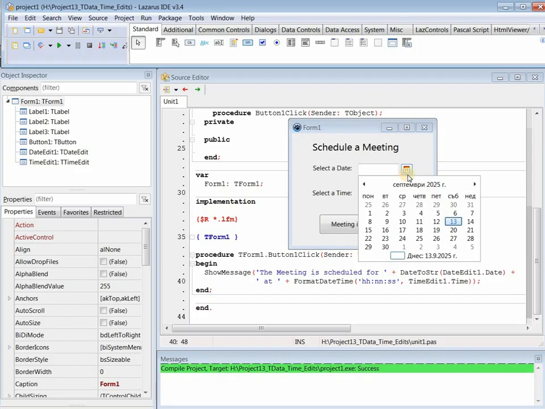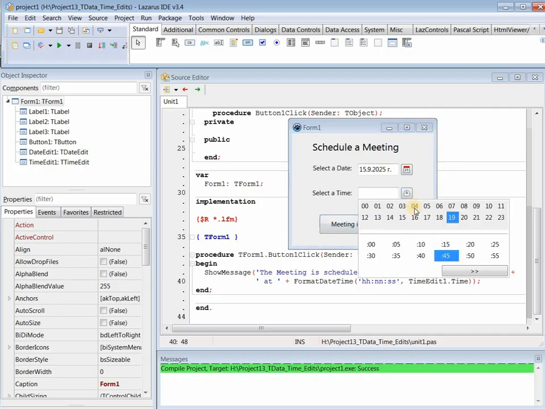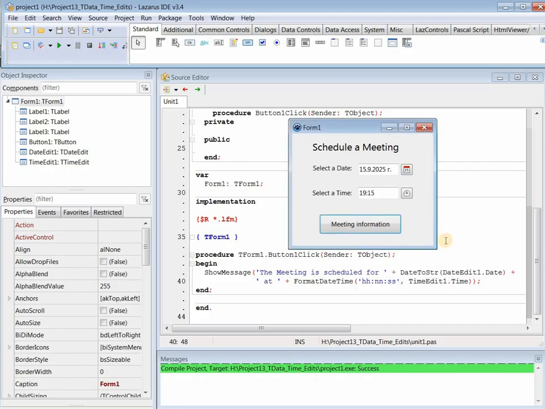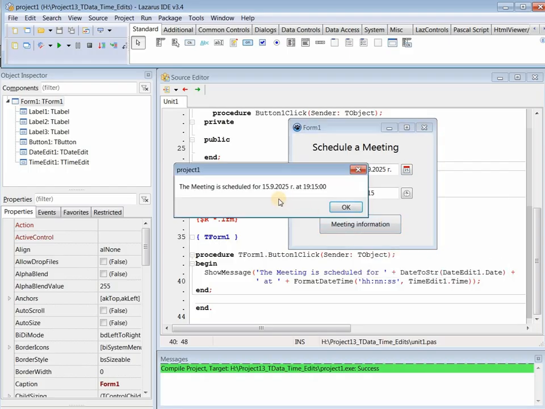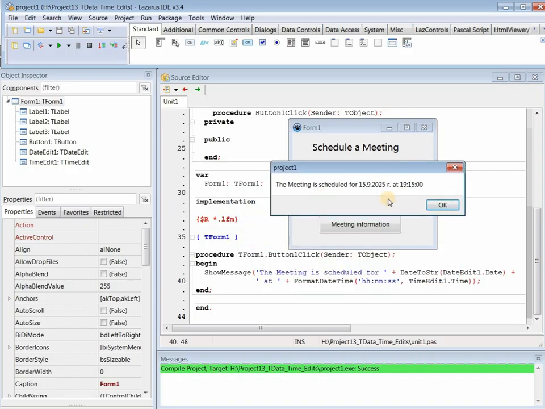So, here, we choose a date, for example, September 15th, and it shows up in the field. We also choose a time. I'll leave the default one, which is, for example, 19:15. So, we press and here you see the screen appears. The meeting will be on September 15th, 2025 at 7:15 p.m.